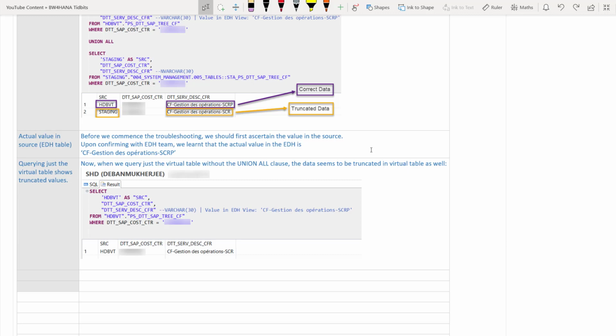Now, without the union all, when we just queried the virtual table, we were again taken by surprise. Without the union all clause, if we just queried the virtual table for that particular cost center, we saw that the value is truncated in the virtual table as well, SCR. The union all gave the correct value in the virtual table, but without the union all, even the virtual table values were truncated. Why? So all these were open questions, and now let's see what is the actual root cause.